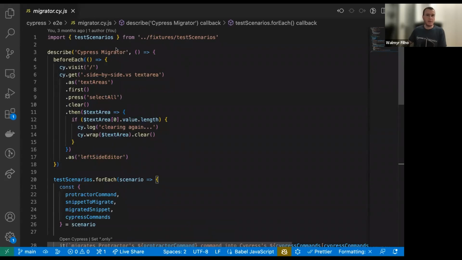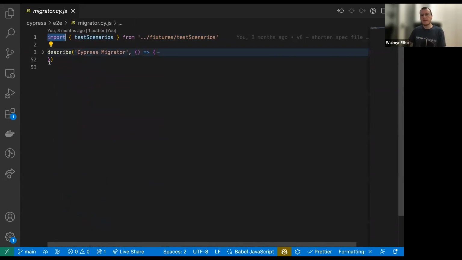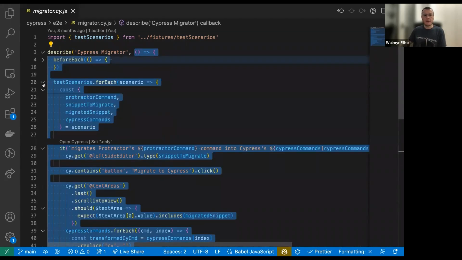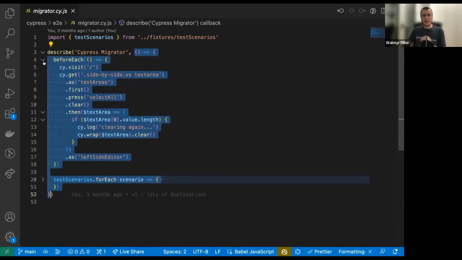I was able to achieve that by extracting my scenarios to fixtures, and because I am exporting them, I can import them in my test file with the import keyword. Then I have my describe function for the Cypress migrator, which receives a callback function. In the callback function, I have the beforeEach with all the steps that are needed before every test starts, so every test starts in a clean state, exactly the same as the previous.